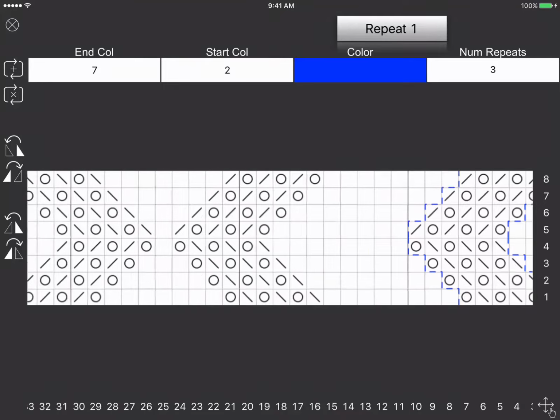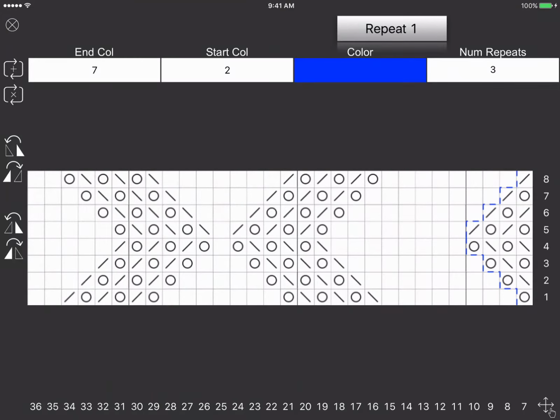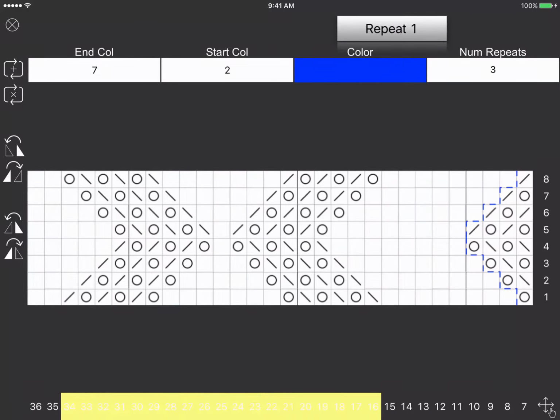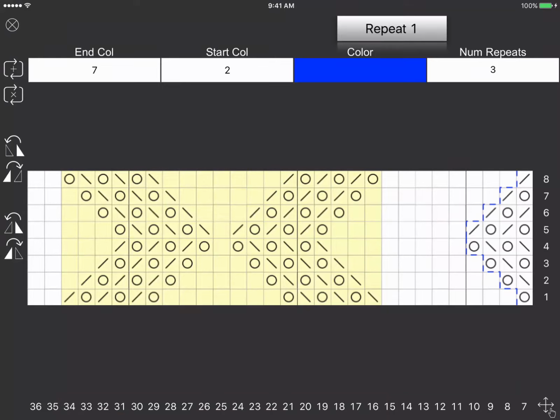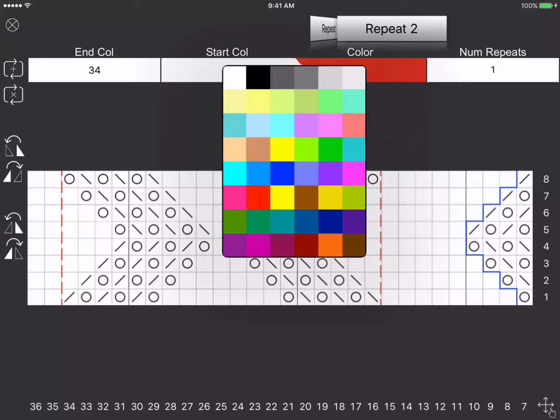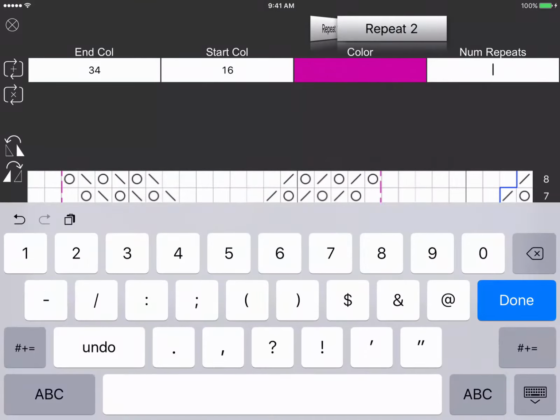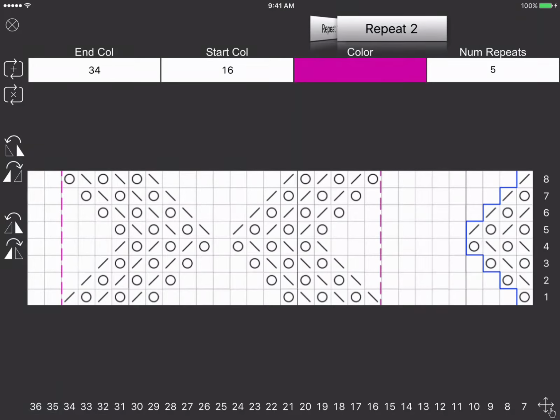Let's see this again. Here we have another motif that needs a repeat. I'll drag to select the columns. Then tap Add Repeat. I'll set the color and repeat count, and I'll drag to adjust the shape of one edge. For this repeat, I want to mirror this shape to the other edge, so I'll tap Mirror left to right.